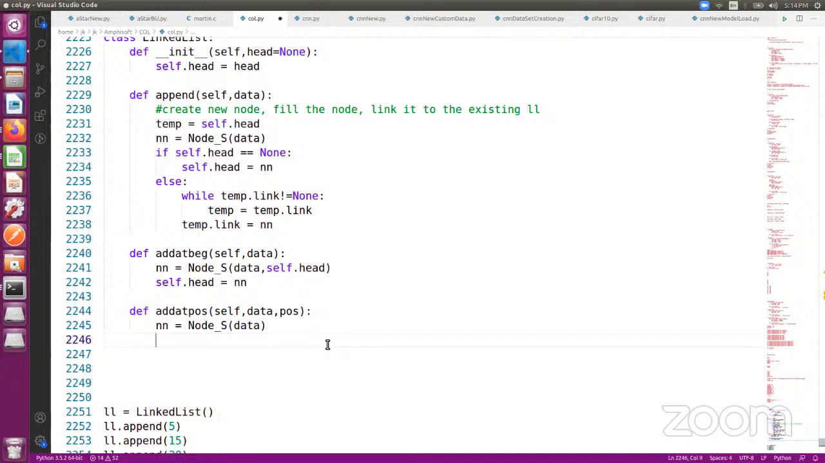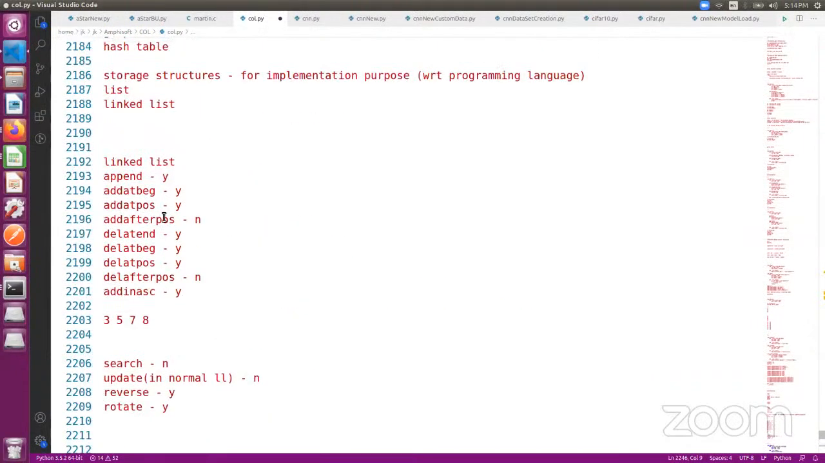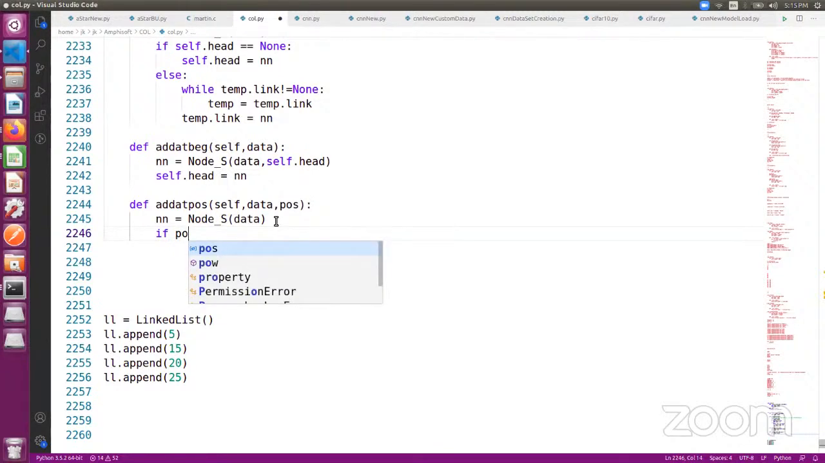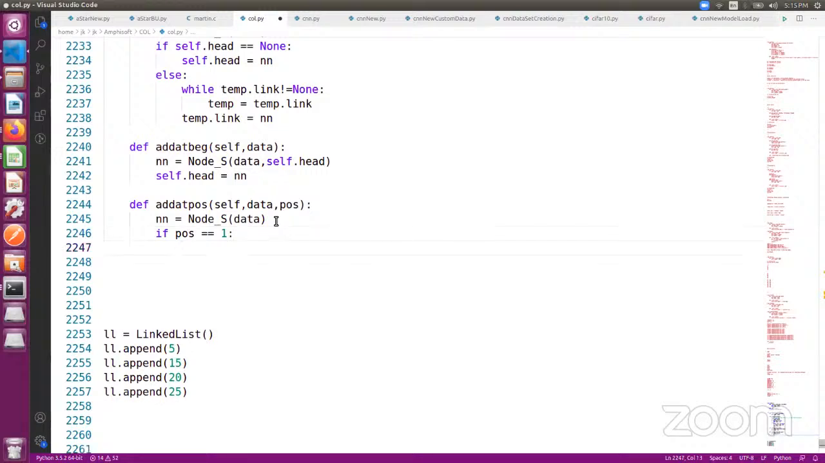Is there any special condition? It is marked yes, right? Yeah. So it means there's a scenario where head value changes. So what is that? If the position is at the beginning, means position is equal to 0, or no, position is starting from 1. The position is 1. So tell me the condition: if position POS is equal to 1.